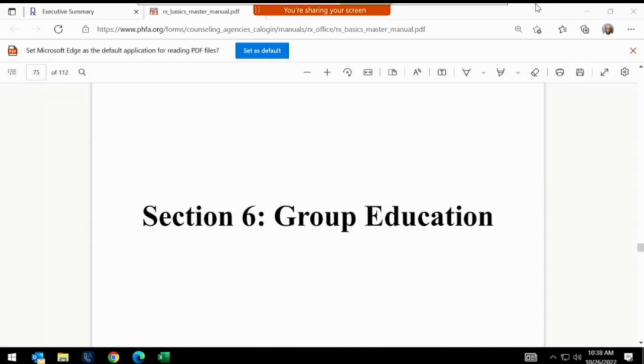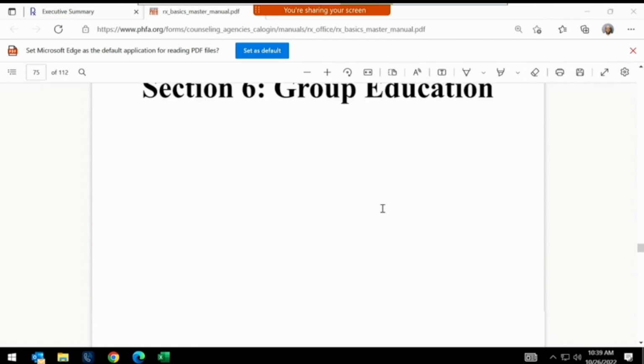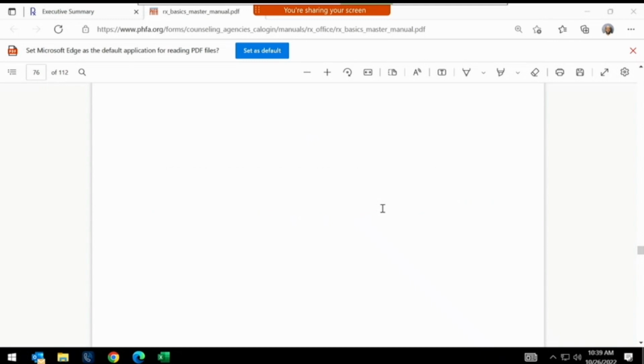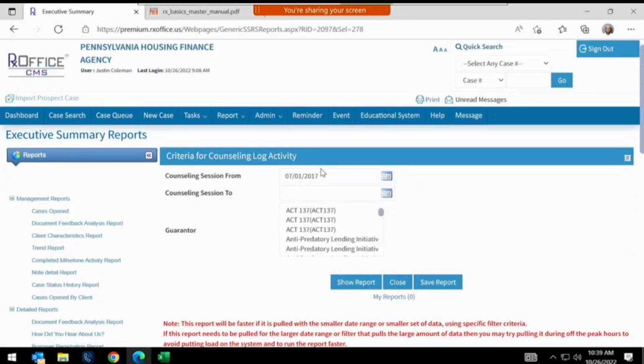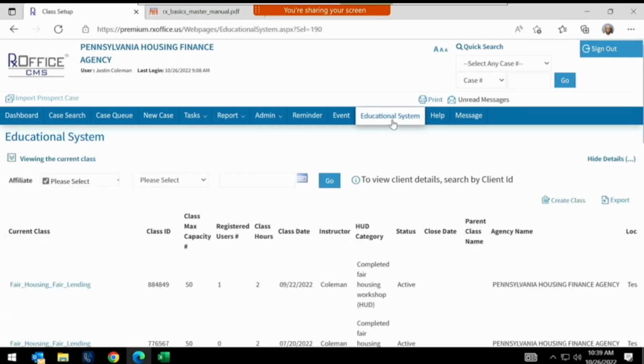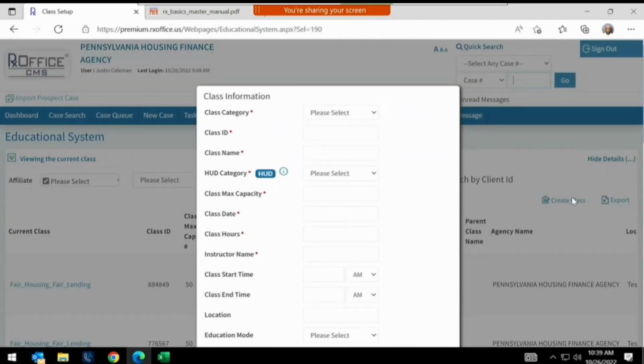All right, section 6, group education. In this section, we're going to show you how to set up workshops in the ARCS office system. Okay, I'm going to go back to our live system. And workshops would be set up via the Educational System tab. So we're going to click on Educational System. And we're going to click where it says Create Class. This is where you will go in and set up the workshop for your agency.